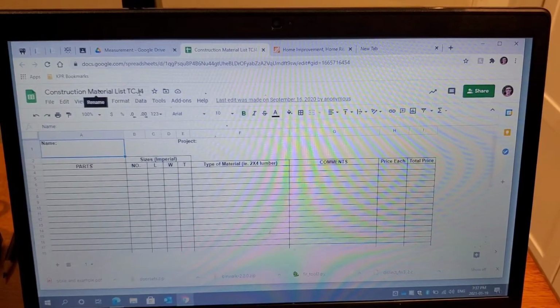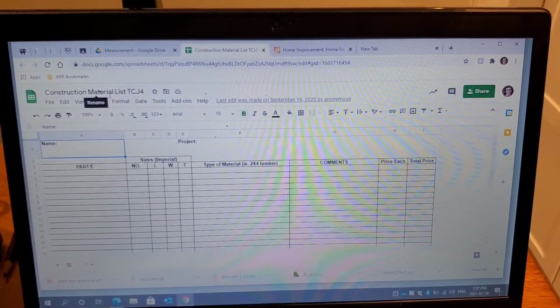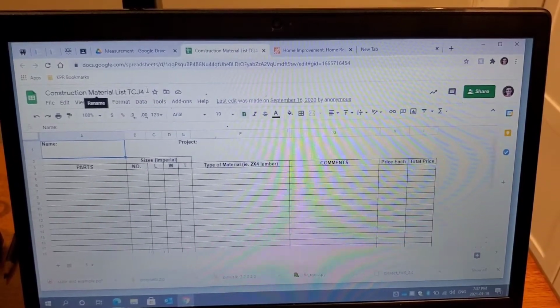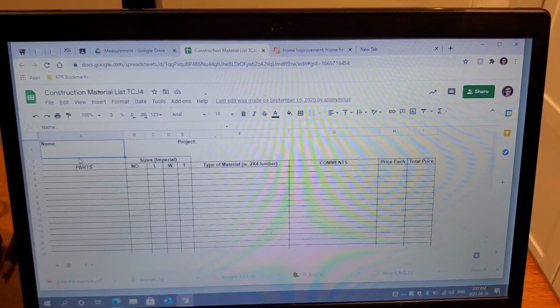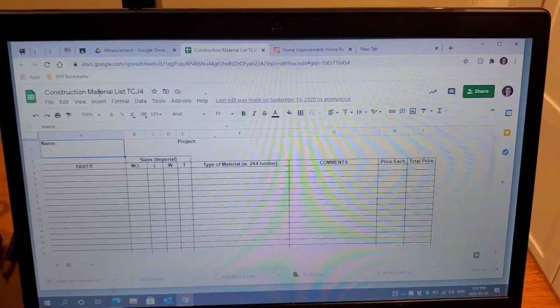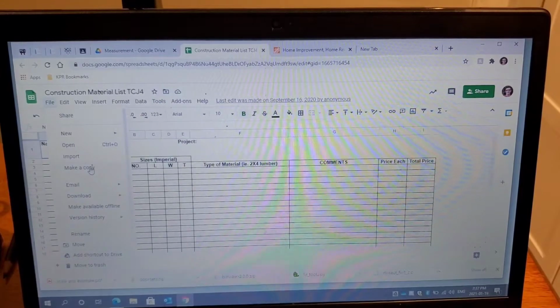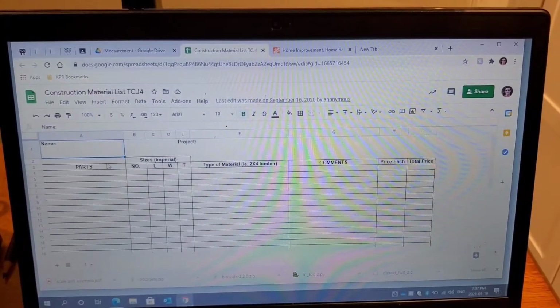I don't want to have 20 versions of this submitted to me with all the exact same title at the top. It'll be very difficult for me to see whose is whose, especially if some of you forget to put in your name here, right? It might make it more difficult for me to distinguish whose is whose. So that's key. Rename this after you've saved it, okay? Once you make a copy, it'll prompt you to rename it. So just do that then, okay?